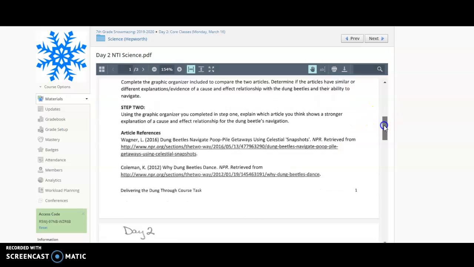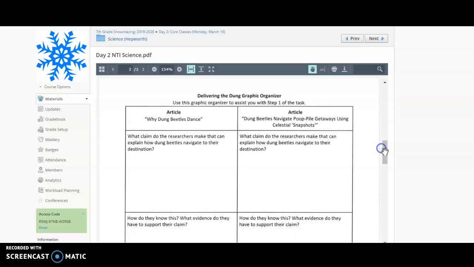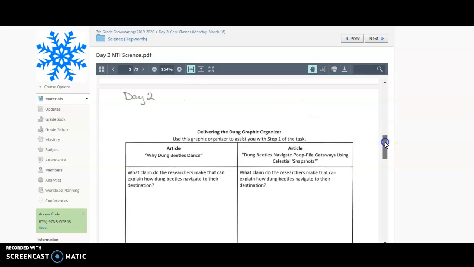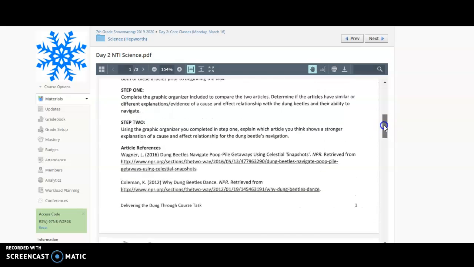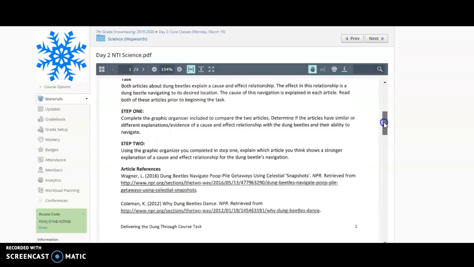So if you scroll down further, this is the actual graphic organizer, and there's 2 articles that provide information about how dung beetles navigate. So you just need to read the 2 articles, which are, there's links right here, and I believe when we go back outside of this link of the assignment, I'll show you where you can also access the 2 articles.